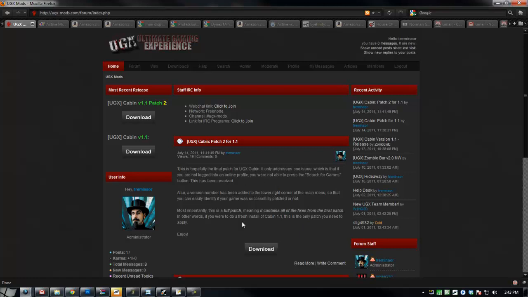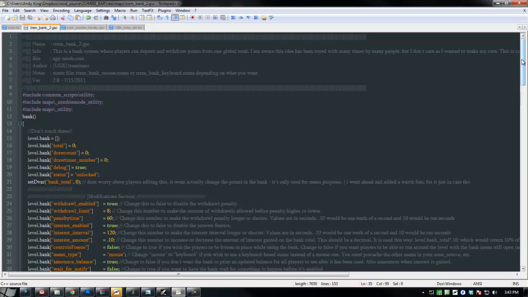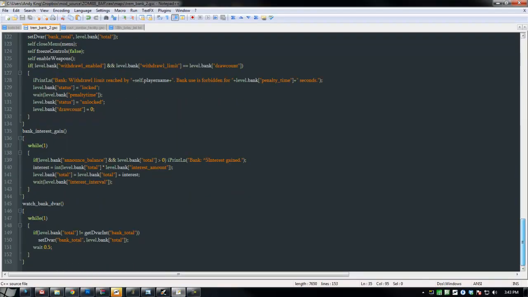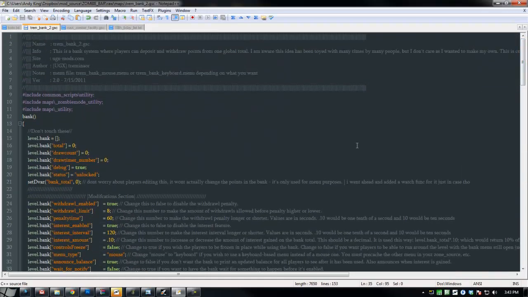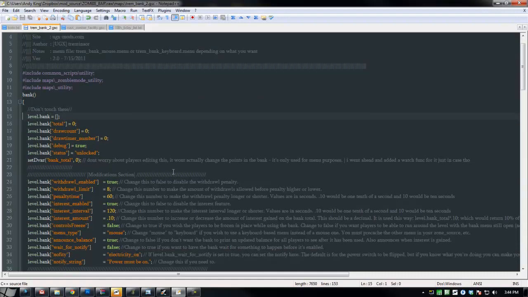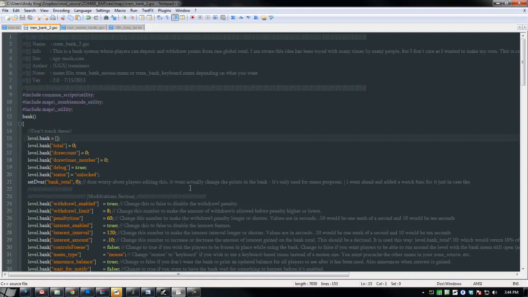So, here's the new script. When you download it, you're going to get a 153 line script, whereas the old Trem Bank script was, I think, about 500 lines, which is ridiculous. It was one of my first scripts, definitely my first script I ever released, and it was probably my worst. So I went ahead and I just started with a clean slate and just rewrote the entire script from the ground up.